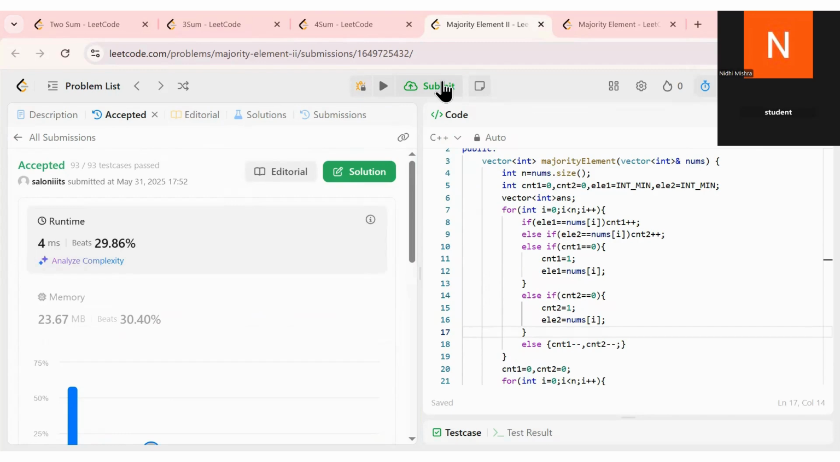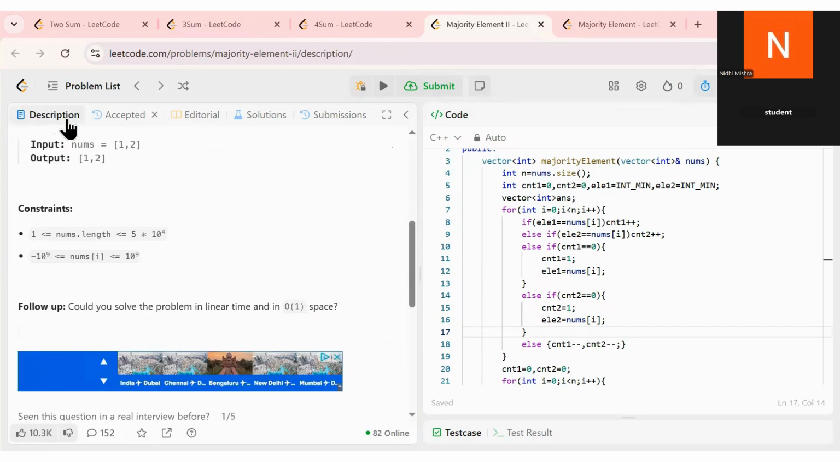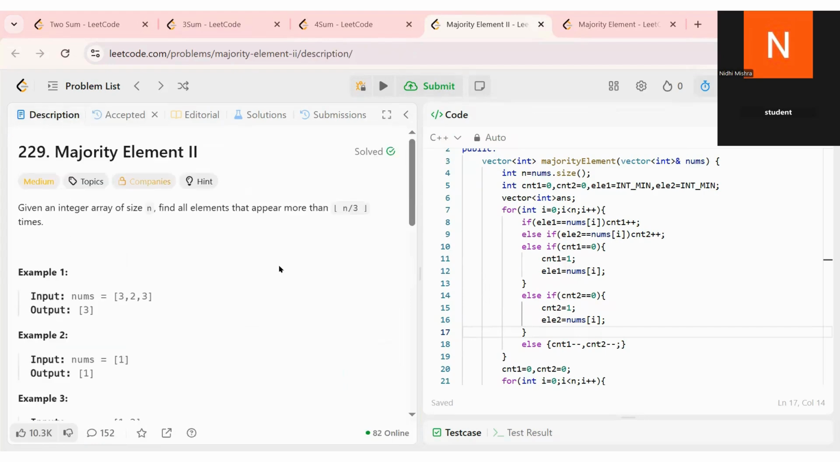Now I hope this question is clear. Clear, right? Yes. The edge cases are also clear. Here there are two elements. We should see that the two should not have the same value.